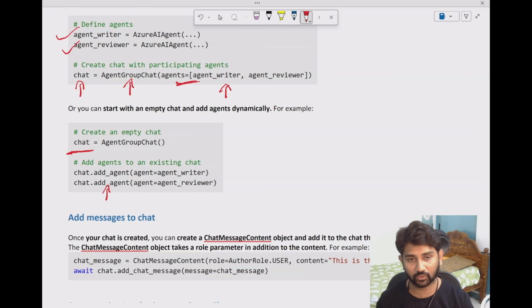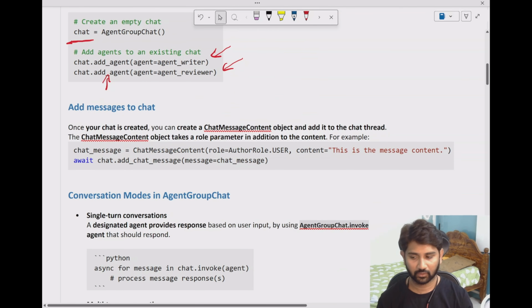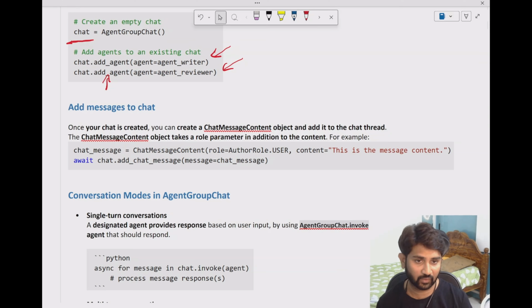So in this scenario, there are two agents, the writer and reviewer. So I am adding both. In a real-time scenario, you may have more than two, so you will continuously use this chat.add agent function to add the agents to the group chat. So once the agents get added into the group chat, what is the next task? The next task is you need to start the conversation in the group chat. You need to add the chat messages to it.